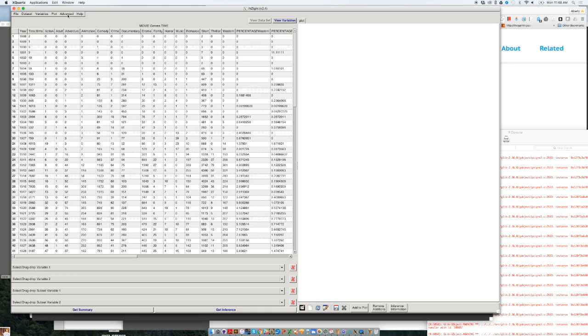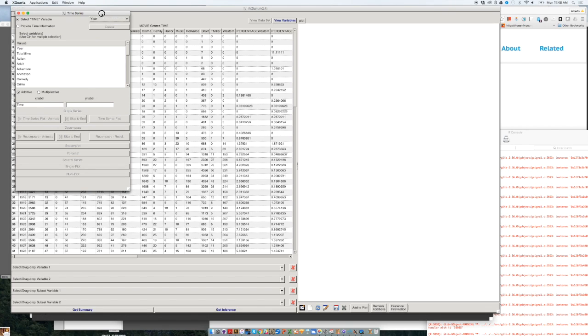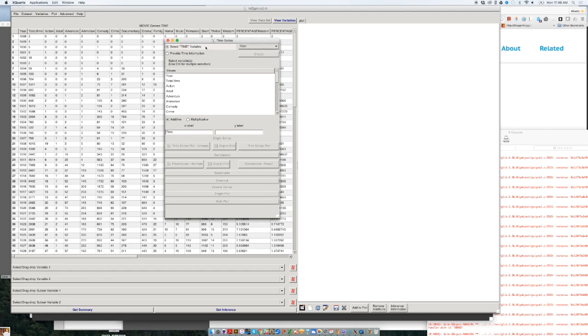I'm going to go to the advanced menu, time series, and again we have this pop-up window. We are not going to change the time variable. Insight already knows that this is year-based data. But in this scrollable menu, I'm going to scroll down, select the first one, then scroll down and hold the shift key. That will select all the percentage variables that I have created.